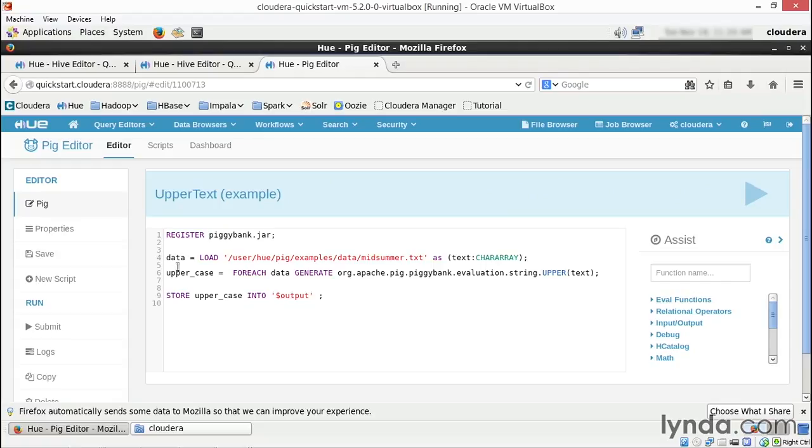So here we've got a data variable, and we're using the pig keyword load, and we're going to load some examples, Midsummer Night's Dream, it looks like here, as a character array. And then we have an uppercase variable, and we're going to foreach into that data, and we're going to generate, as is common, some output where we uppercase all the text. And then we're going to store that output into our output variable.